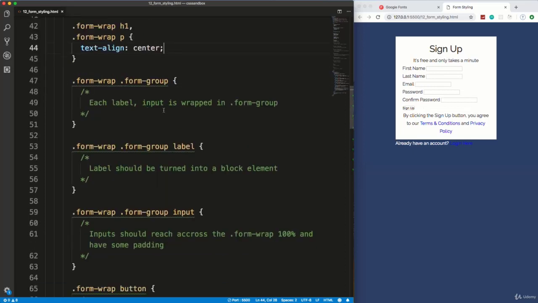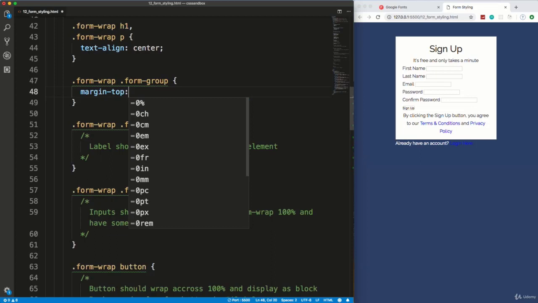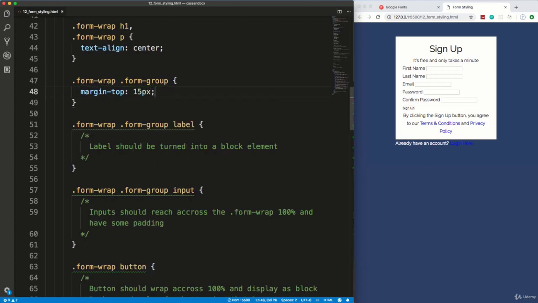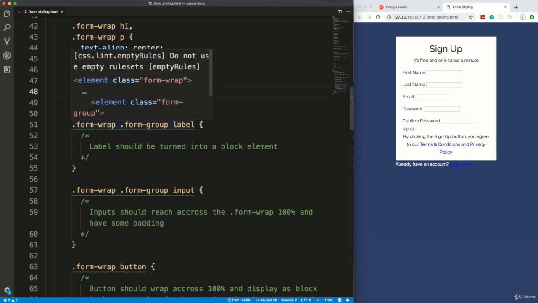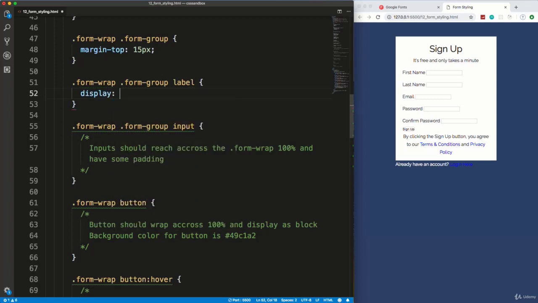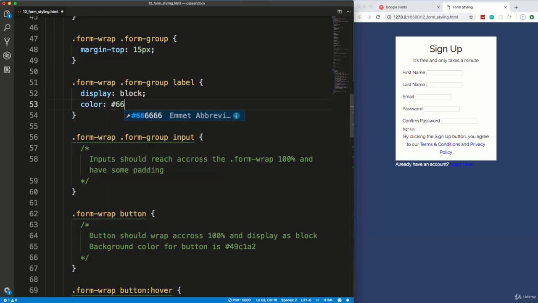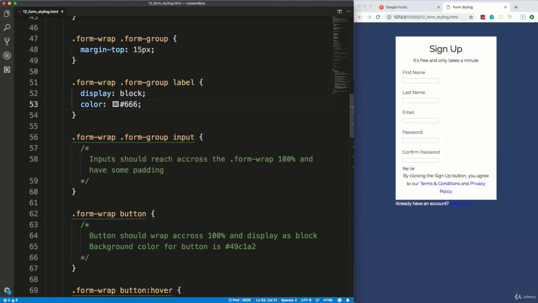All right, so each label and input is wrapped in a form group. So what I'm going to do is just add a margin-top to each form group. So margin-top, let's do 15 pixels, just to push each one down. So for the label, we want that to be displayed as a block level element. So let's use the display property, set that to block, and I'm going to change the color to, let's do #666 and save.